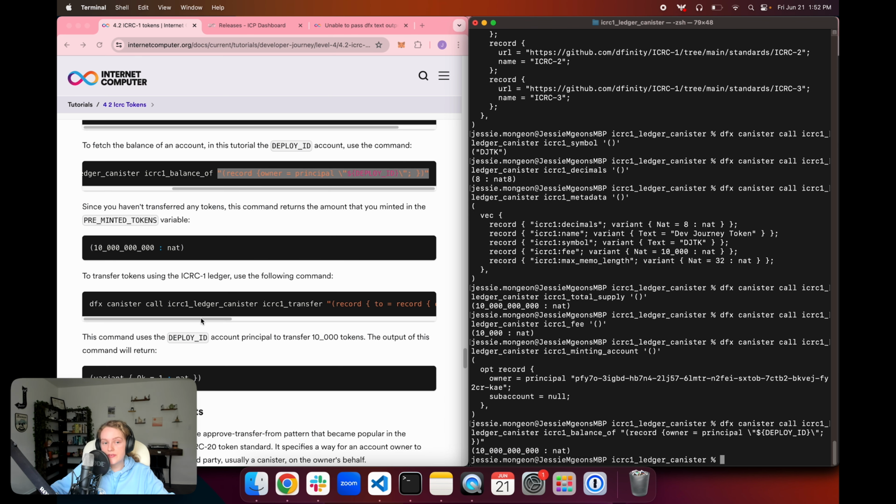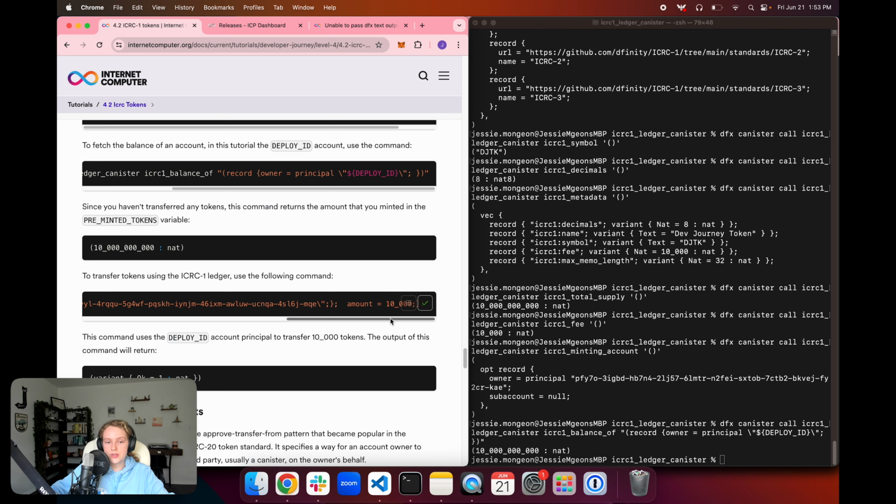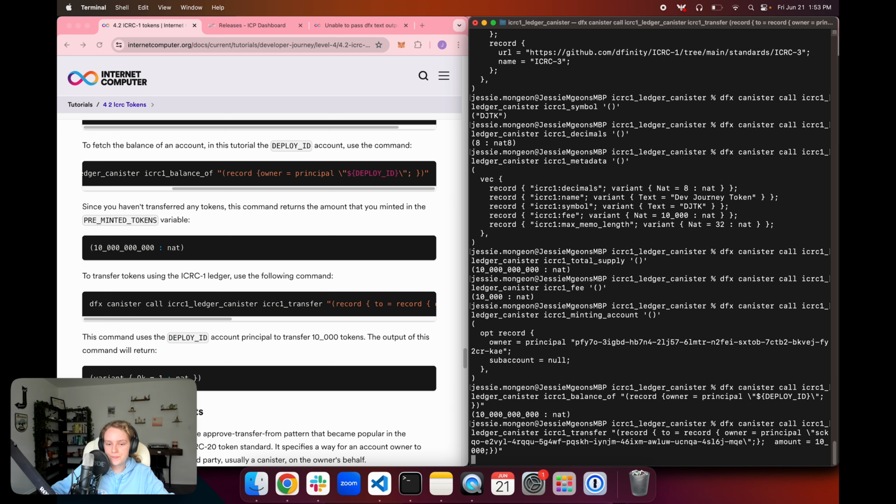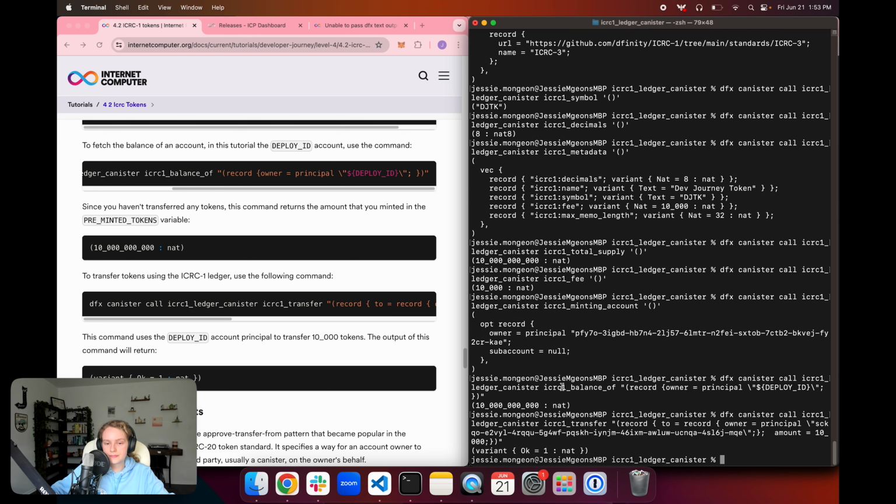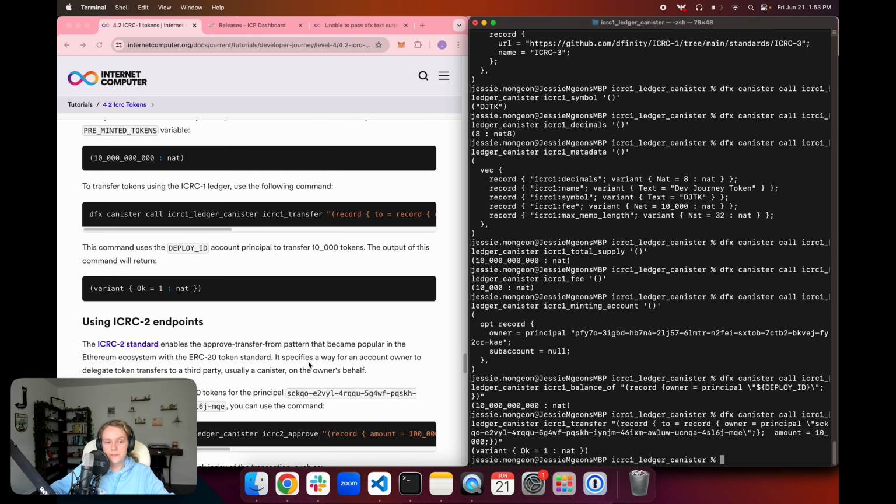And then to transfer tokens, we can use the command ICRC-1 transfer, and then have a record passed into this command where the to record is a principal value of who we are transferring those tokens to, and then the amount. I'm just going to go ahead and copy this full command since this one is a little bit on the longer side to type out. And we can see that the result is variant OK equals 1. And that means that the transfer was successful.